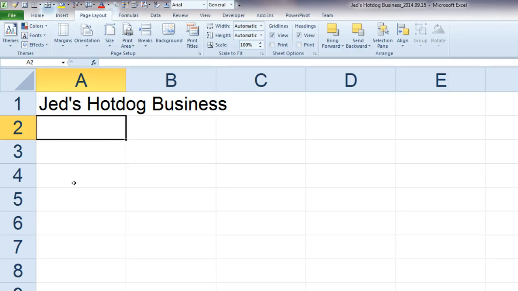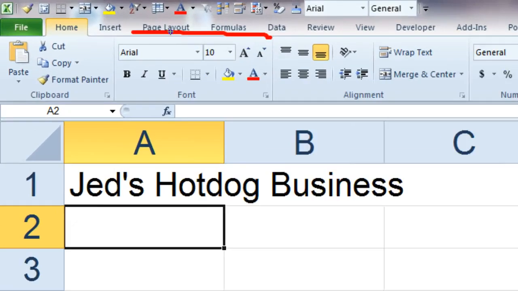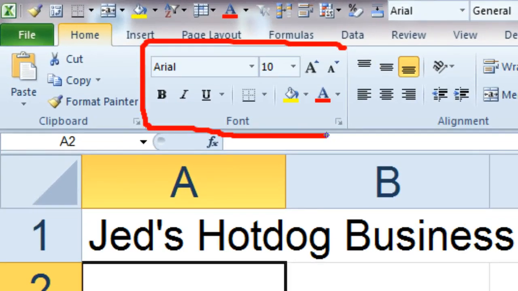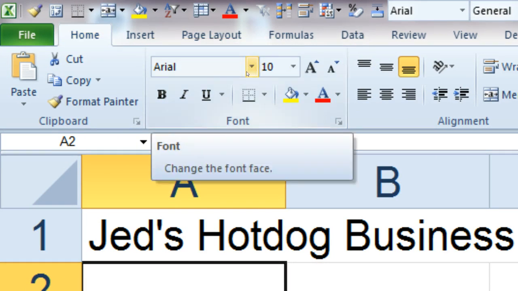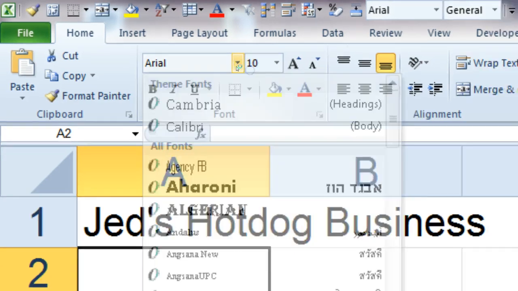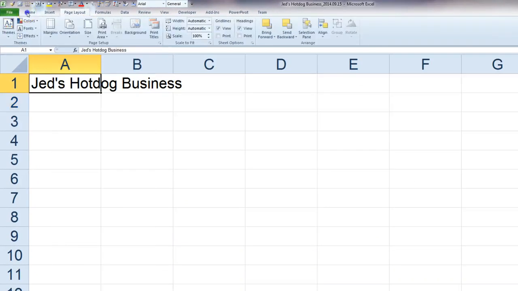Now the way you're going to do that is we're going to go into the Home tab. Click there. Then we're going to be working in this area here, the font area. The first thing we're going to be using is this one here, which is the font. Now you want to click on this little triangle, and that's going to bring out all the different types of text formatting you can use.